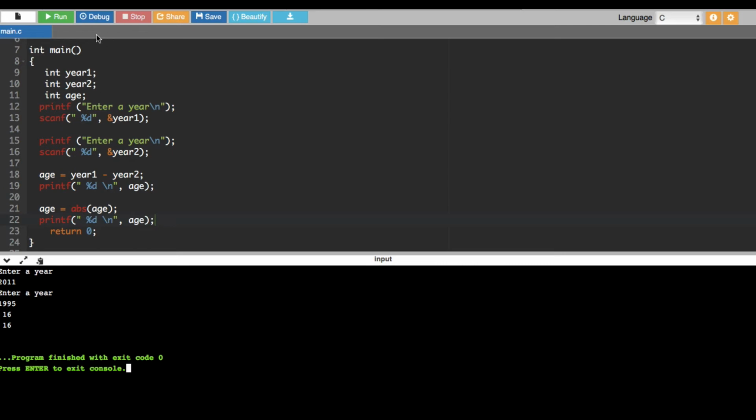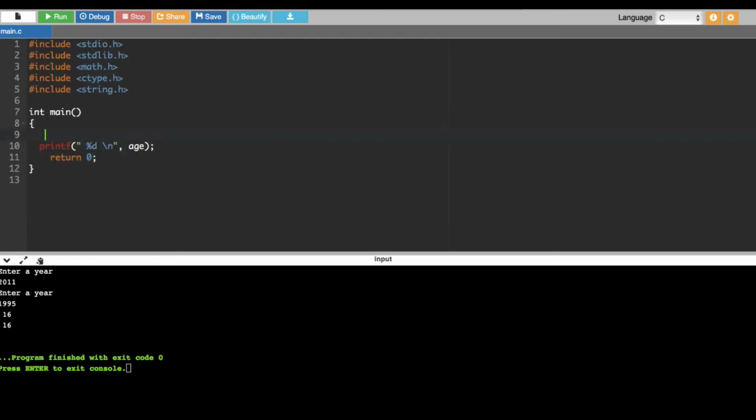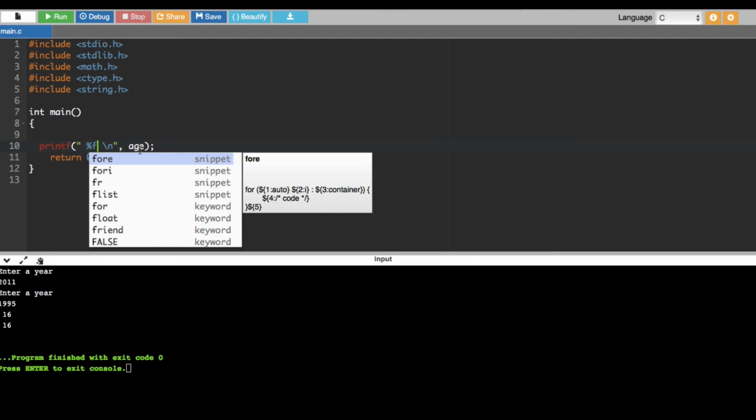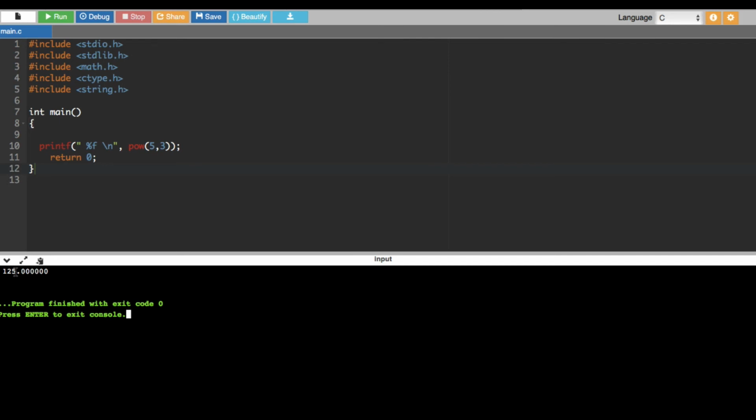Okay, now let's go ahead and see what the coding is for power and square root. Let's look at the power first. First I'm going to put %f, a float type of variable, or we can put integer too, right? It doesn't matter. Let's put pow. Here, if I want to calculate, for example, 5 power 3, I put 5, comma 3, and it will calculate the power. Let's run this one. 5 power 3 is 125, right?